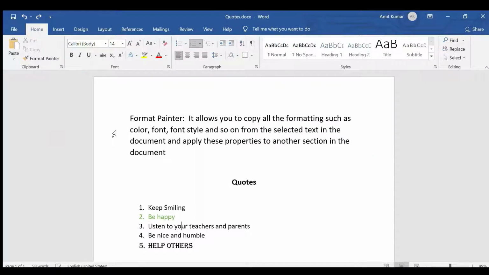Now take a look at the Format Painter option in Word. So what exactly is the Format Painter? It allows you to copy all the formatting such as color, font, font style and so on from the selected text in the document and apply these properties to another section in the document. Format Painter is basically a copy paste but for formatting.